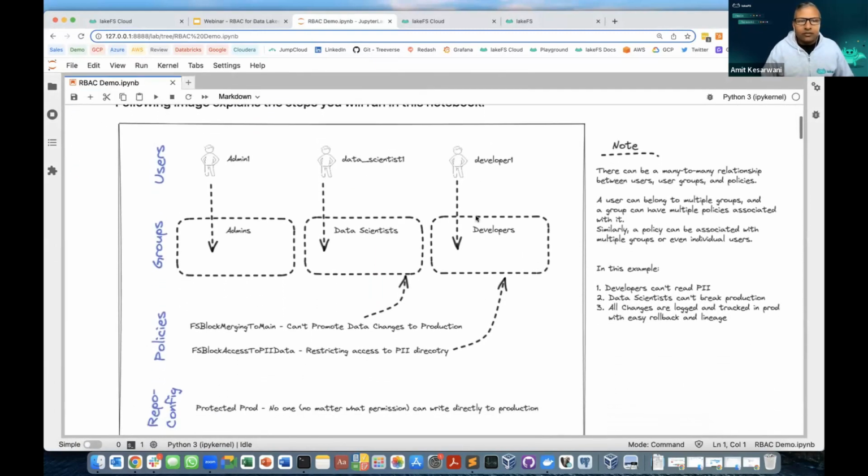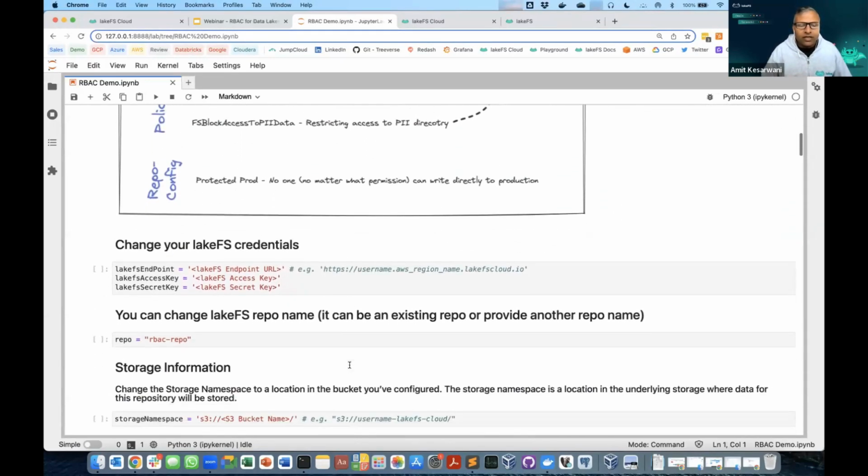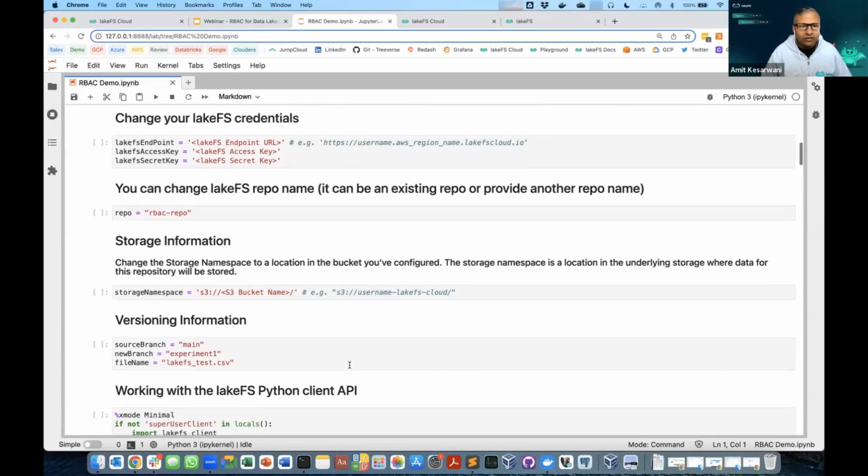And as Ido mentioned here, that's the step I'm going to do. I'm going to create these three users, create these groups, and also create these policies. It has a lot of steps required to set up everything, but I'm not going to go through each step, but I'll quickly walk through those.